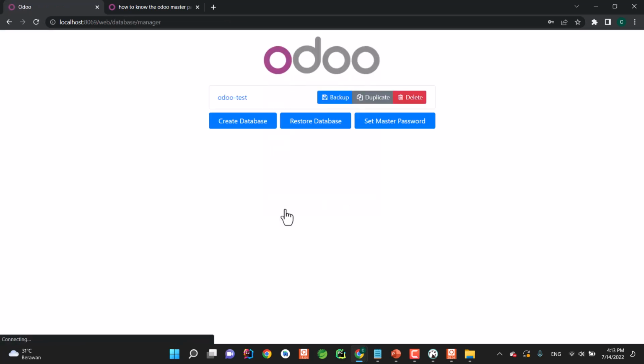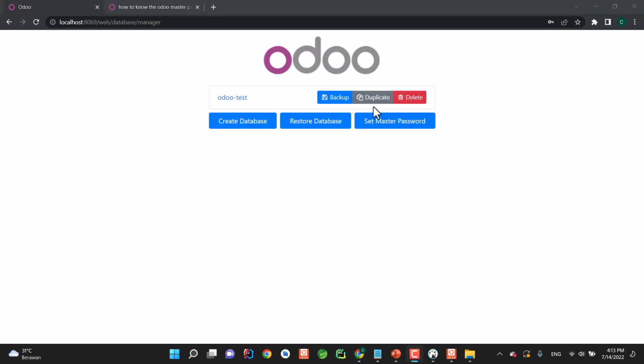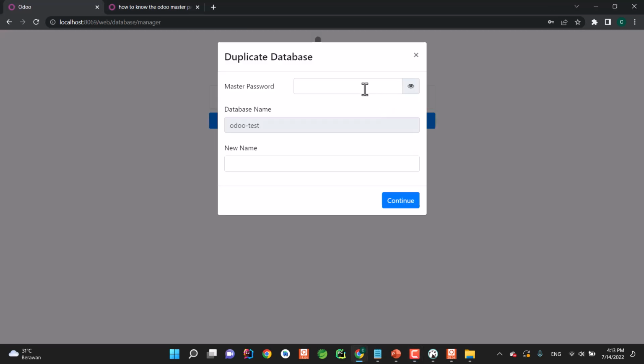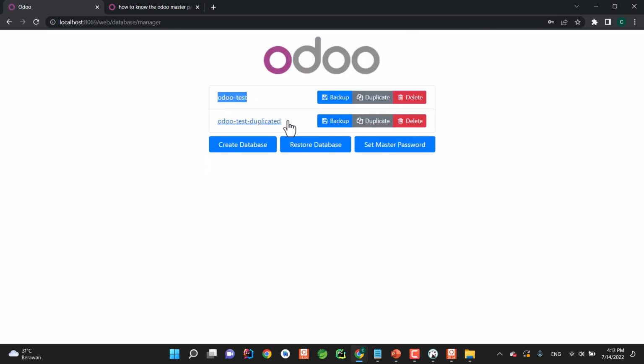And then if you click manage databases, here you can see the database that you've just created is listed here. The other options that you can make is that you can duplicate the database. So for example, let's name it Odoo-test duplicated. Now the database is duplicated. It will contain the exact same content with this particular database.